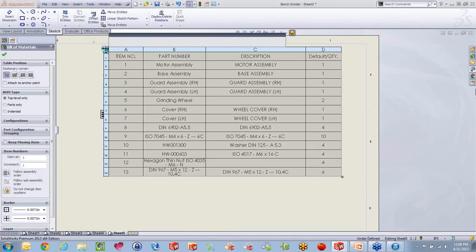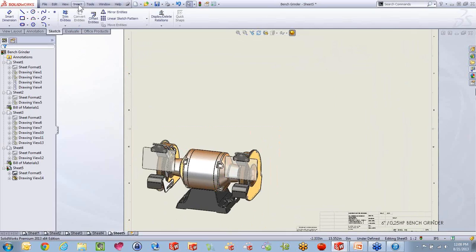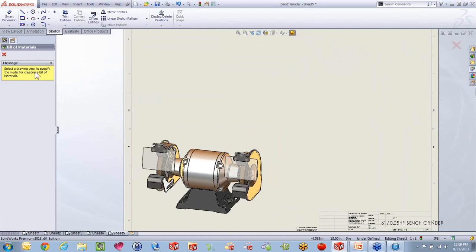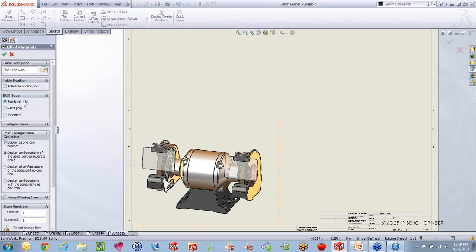But generally speaking, when we're inserting a view or inserting a bill of material, we go to Insert, Tables, Bill of Materials. If you haven't pre-selected a view, it's going to ask for a view, and then we can select the view. And generally, that's the basics that we choose from over here.